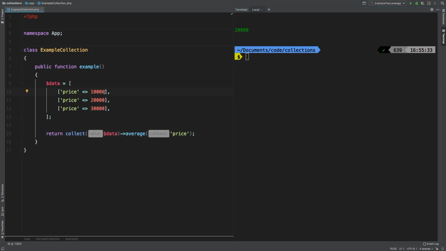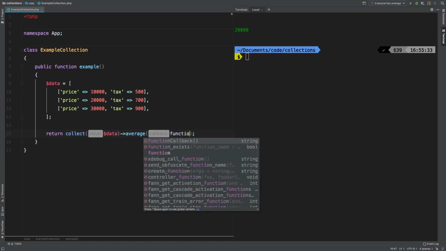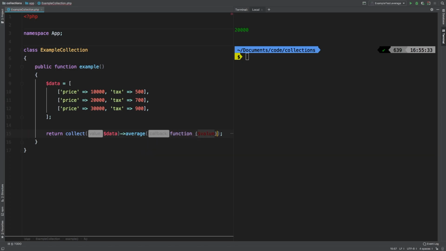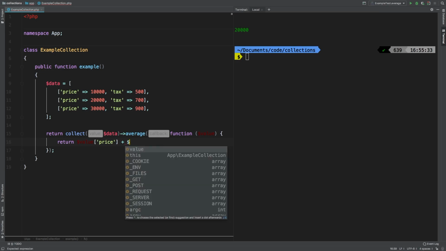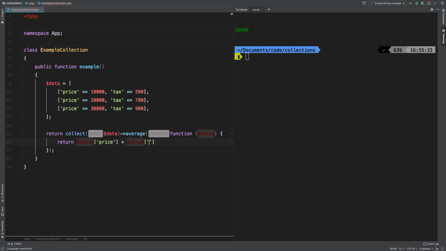Let's jump into a more advanced example. So let's add another field here called tax, and each one will say 500. Let's go ahead and modify this to 700, and finally 900. What if I wanted to find the average of the addition of price and tax? In which case, I can actually pass in a closure. So function value, and here I can return value price plus value tax.